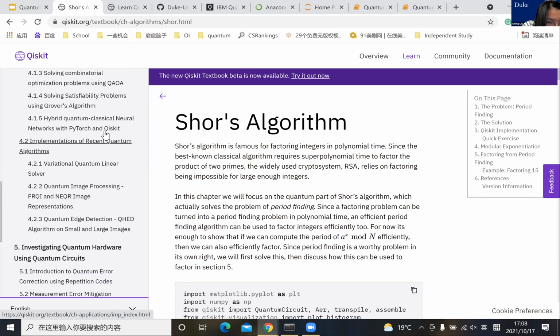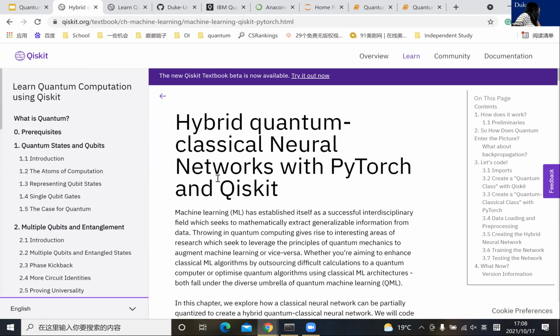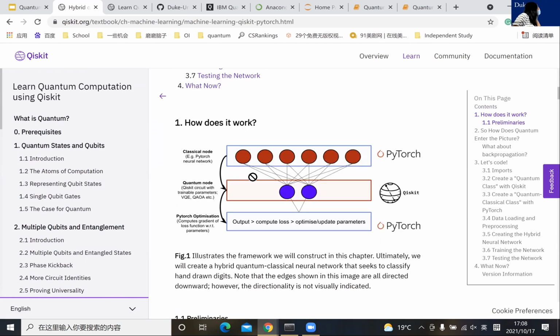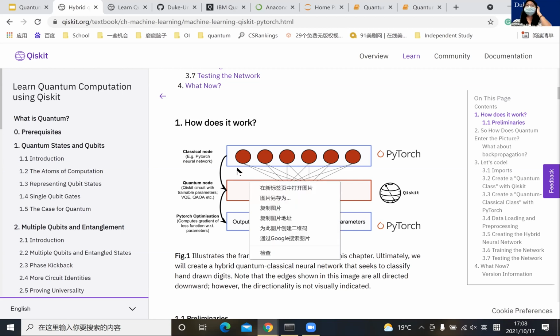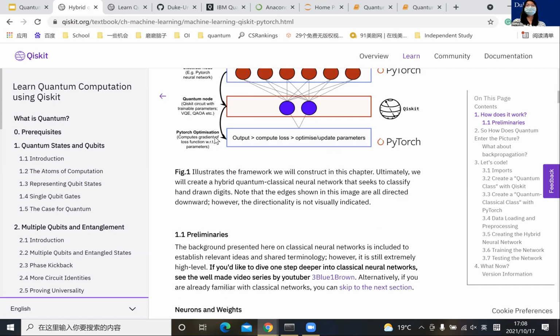They also have a hybrid quantum-classical neural network with PyTorch and Qiskit. It's pretty cool. Basically, you can look into that and build a CNN. Yeah. IBM also has a community where you ask questions, and they have people available 24/7 to answer your questions. They also encourage people to answer each other's questions on Qiskit so that they can better develop this toolkit.